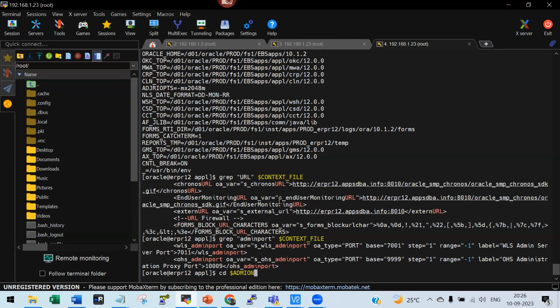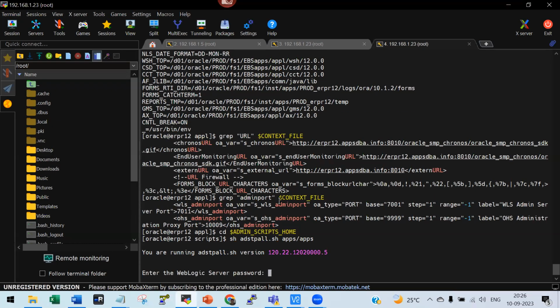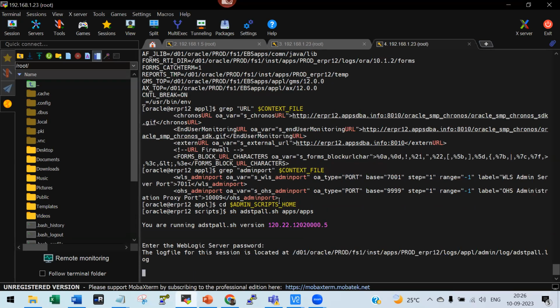You just go to admin scripts home, and there is a shad, shad stop all, to stop all the components. For example, today my activity is completed, right? So I want to stop the activity. I just stop all and give admin 357. So now my entire application will come down.